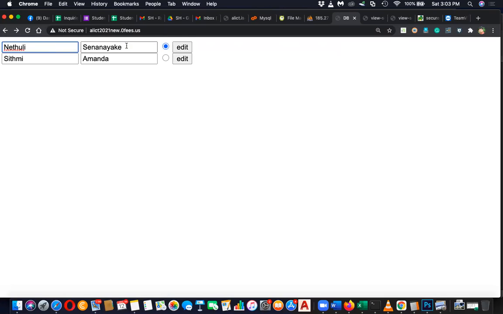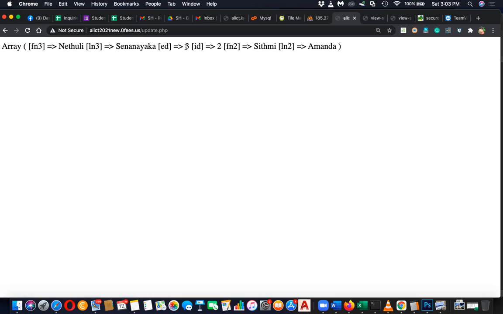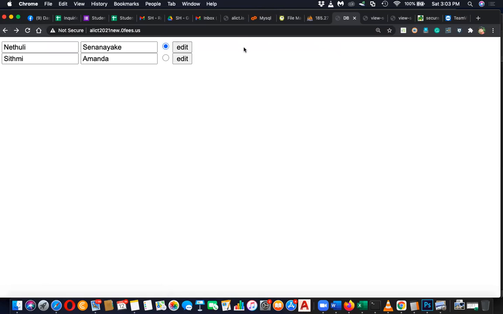Let's say I change Senanayaka to KA, I can click edit and it says record 3 needs to be edited and the value is Senanayaka. Now I'm getting the value, and since our time is running out, this part you have to add.